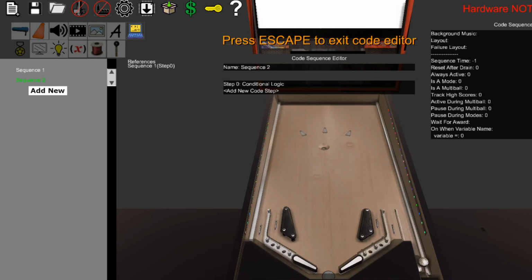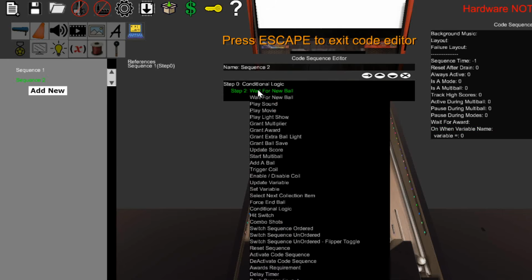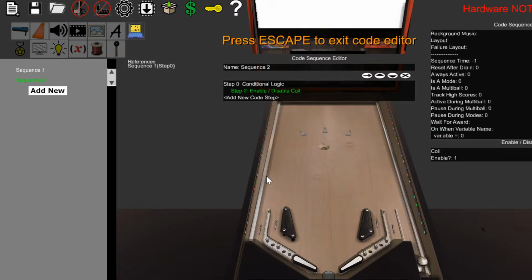Disabling coils. You can enable and disable coils too. So enable disable coil right here. What this is useful for is a kickback. If you qualify for a kickback, you enable the coil. If not, you want the kickback to be off and you want the ball to drain, so you can turn it on and off based on some code that you write.